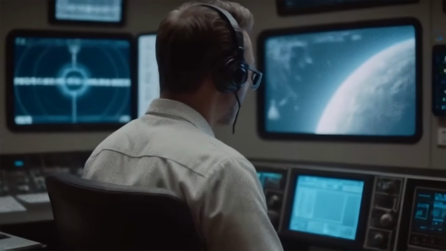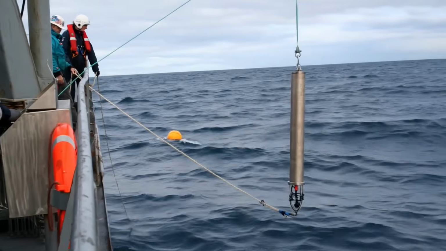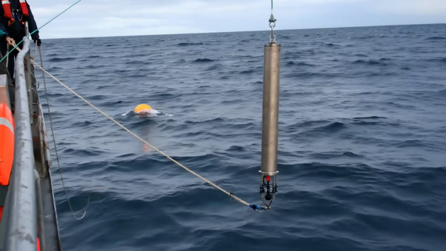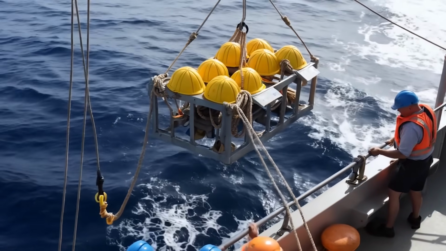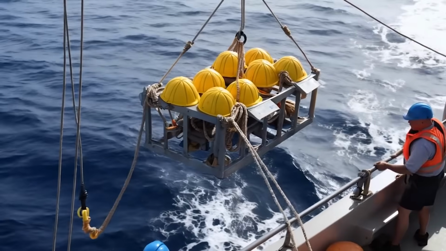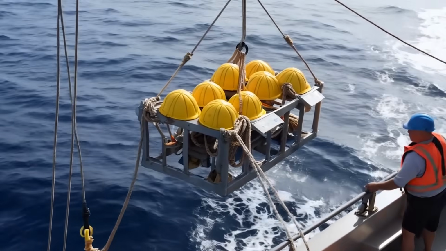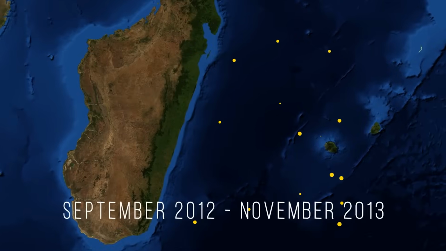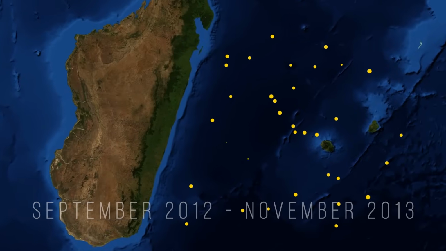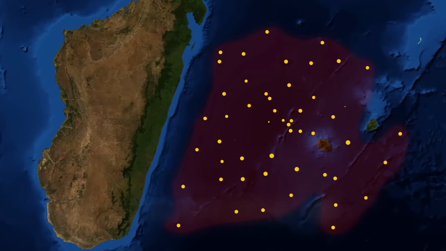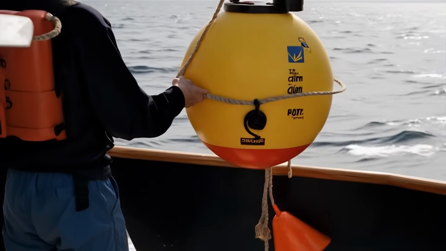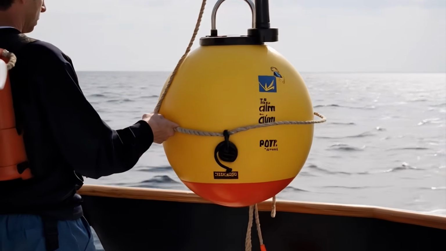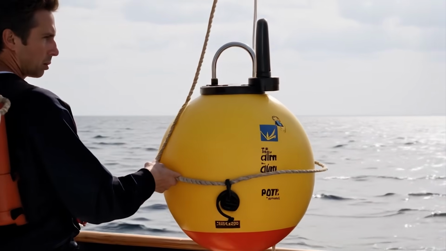And although this hum has been recorded on land, now we also have much clearer, more detailed underwater recordings. To study the hum, researchers used spherical seismometers on the seafloor in the Indian Ocean near an island east of Madagascar. Between September 2012 and November 2013, they placed 57 freefall seismometers across a 772 square mile area. These devices are designed to sink into the ocean floor and record even the faintest vibrations.